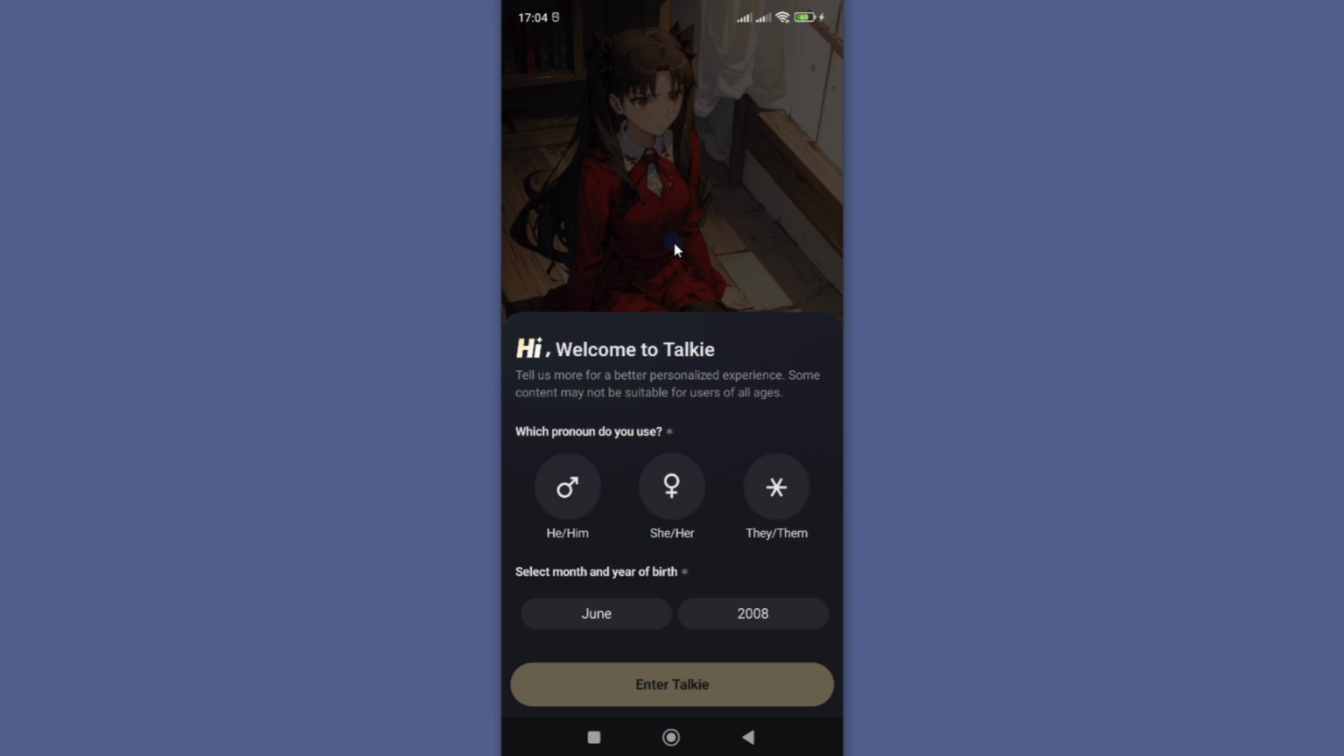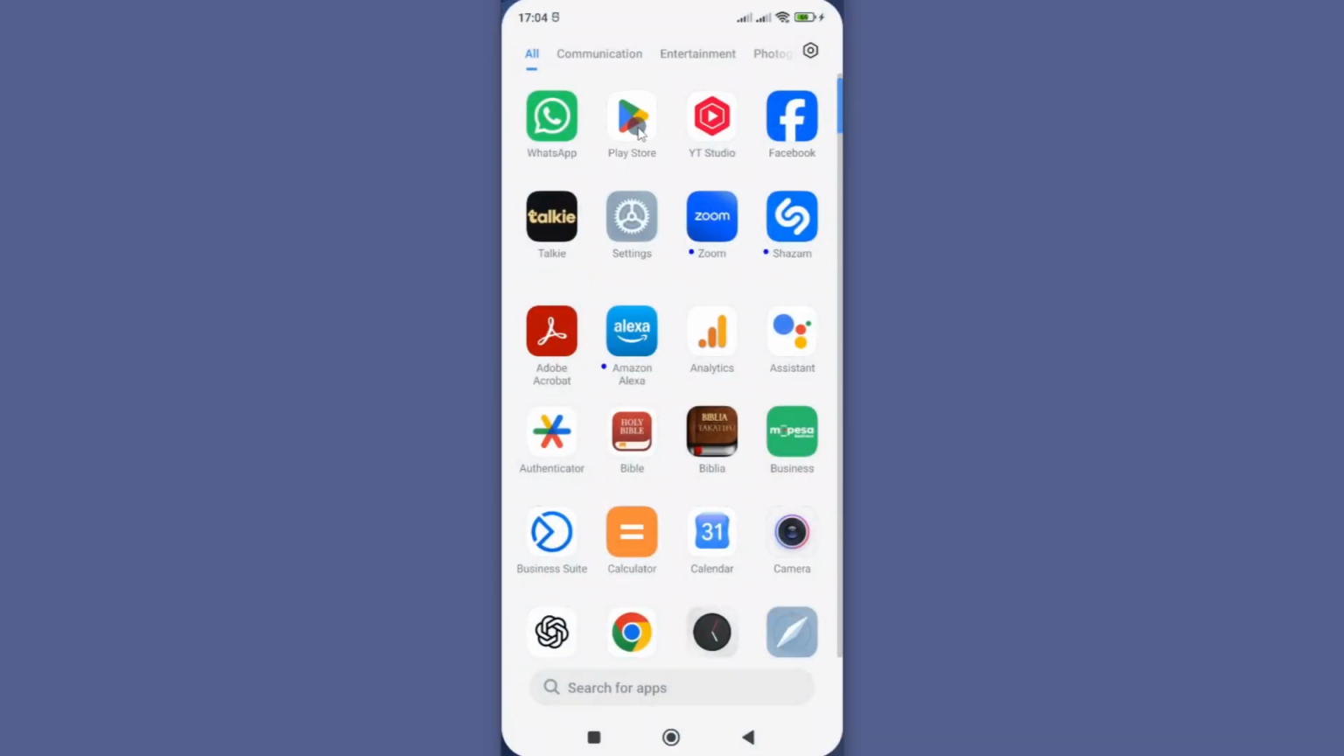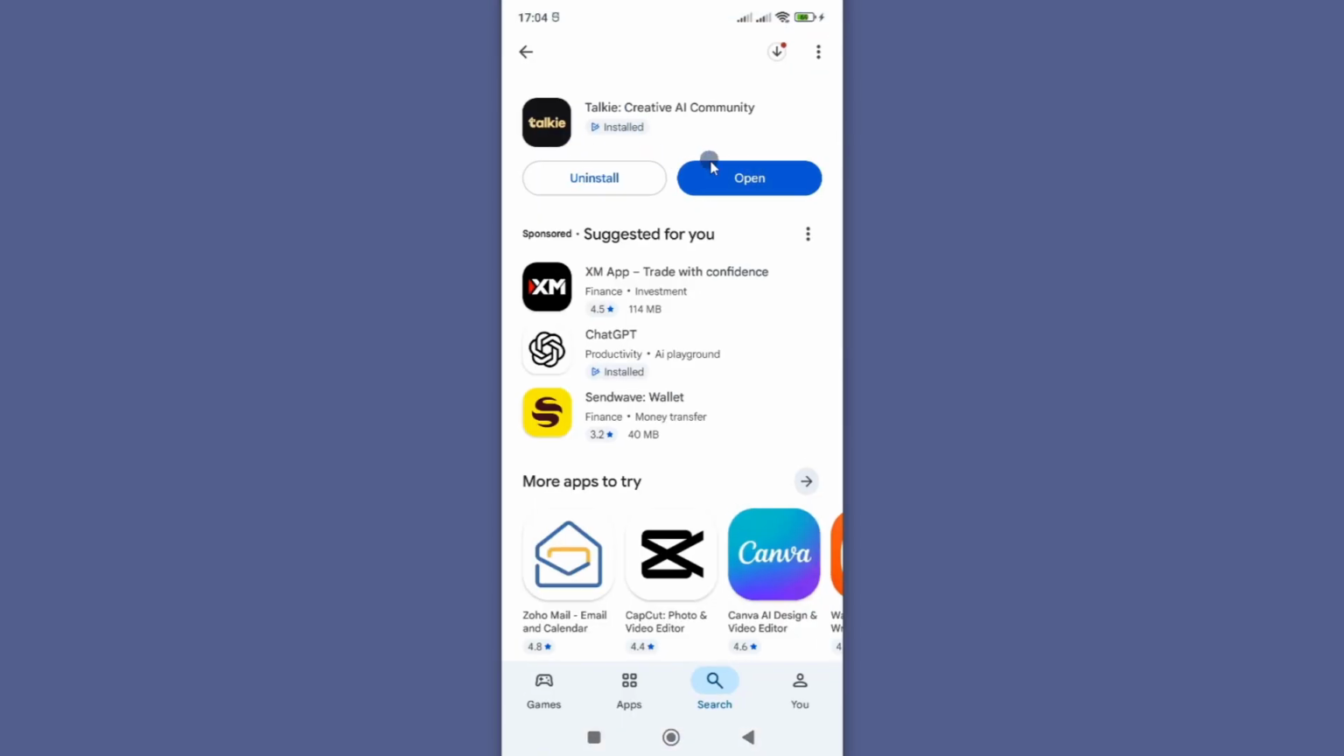You may also want to check and ensure that you are not using an outdated version of Talkie app. To do that, go to Play Store or App Store and update your app to the latest version.